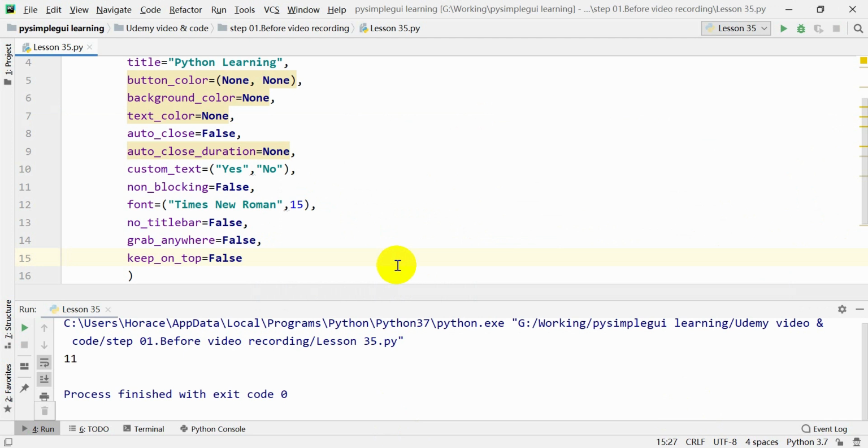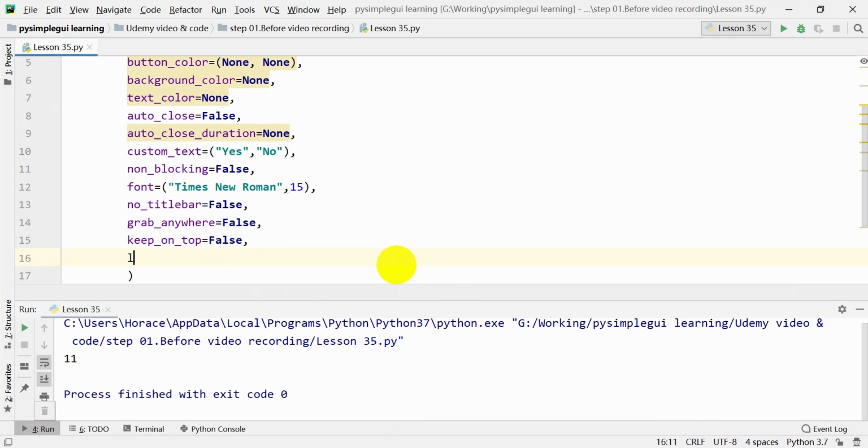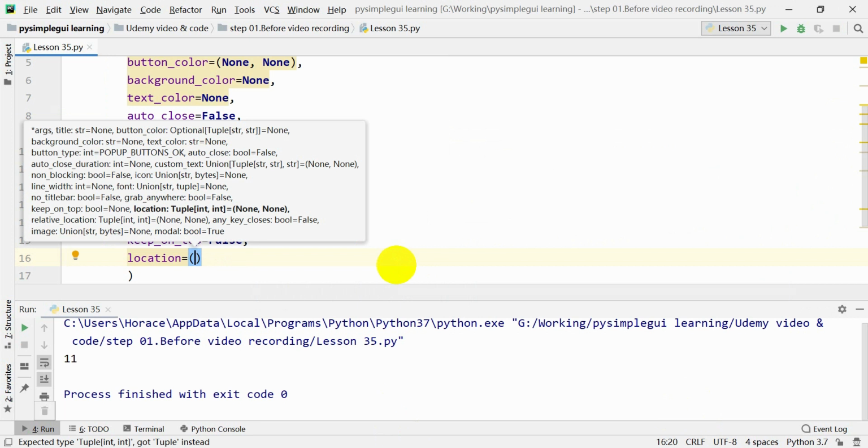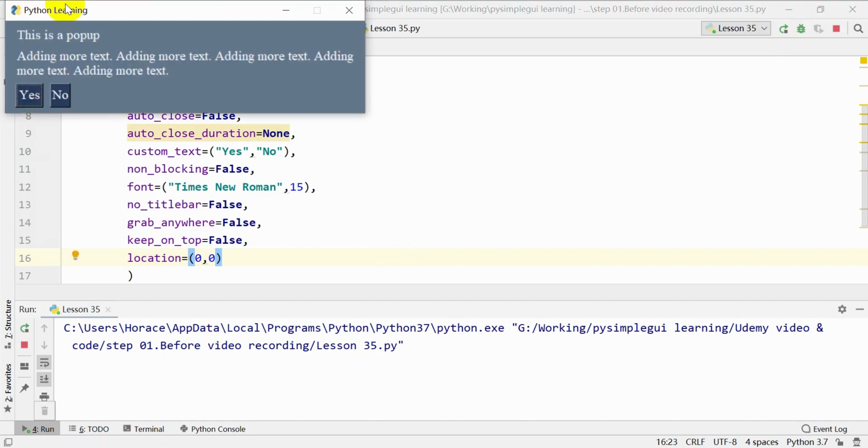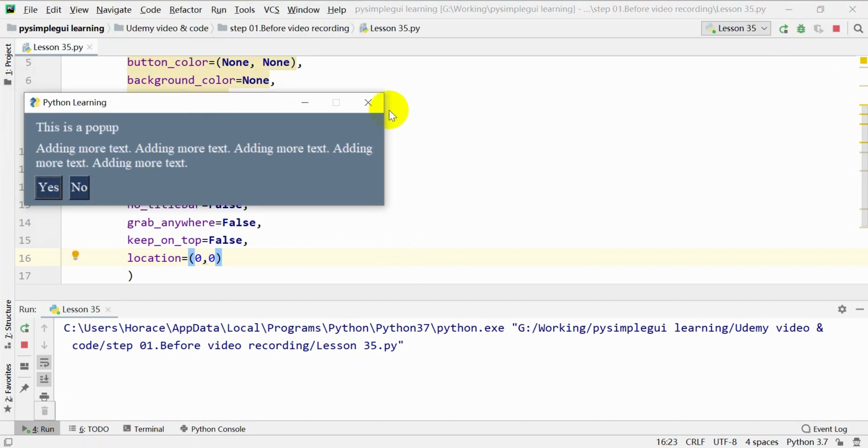Alright, after keep on top, we have the location. Like last lesson, it's how much it goes right and how much it goes down. So let's say 0, 0. This should be at the top left corner. Like this. Alright, it worked.